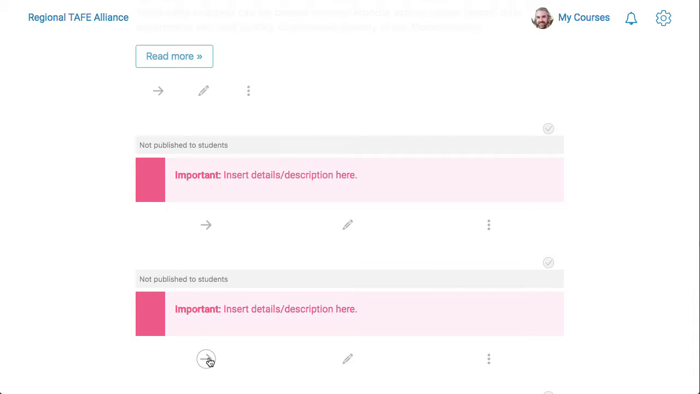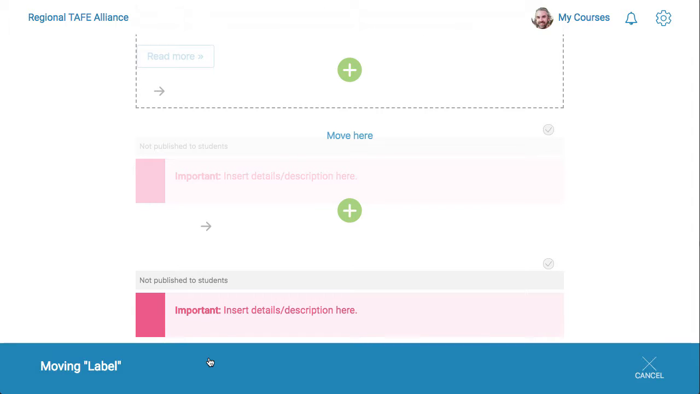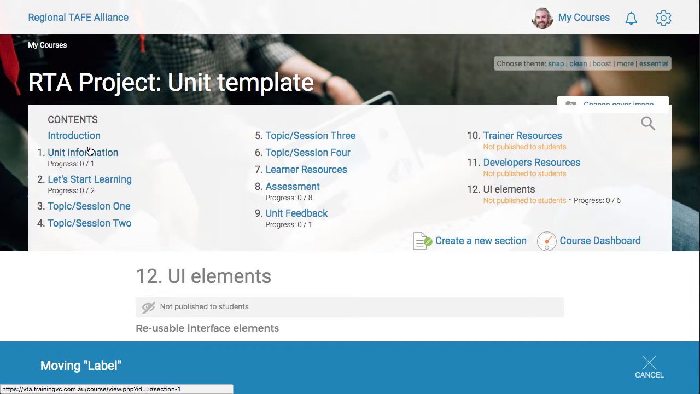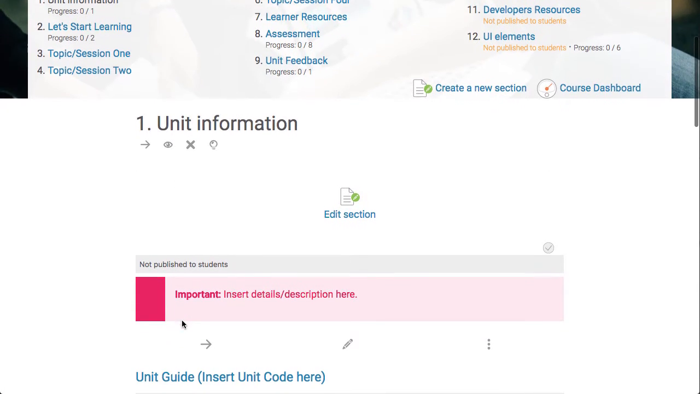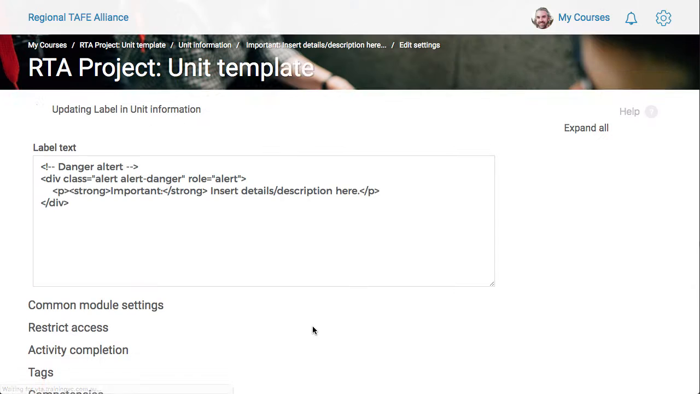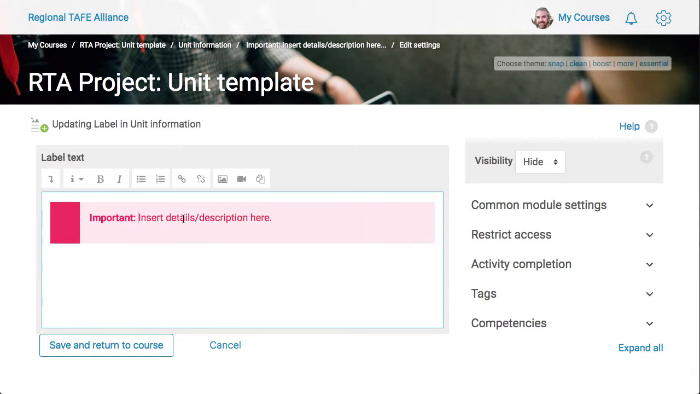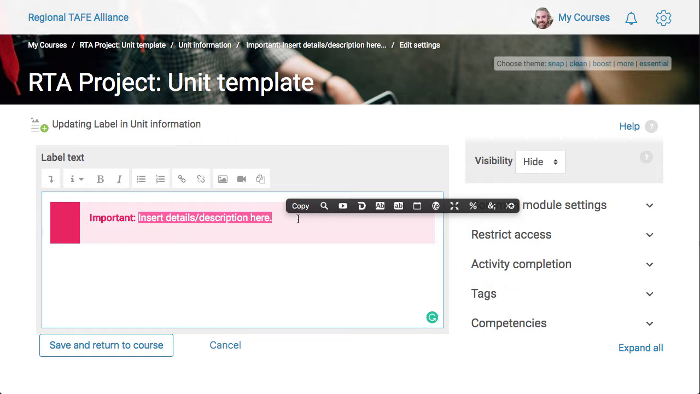I can then, for instance, move that, maybe onto the homepage. So I'm going to move that, where am I going to move it to? Up onto the unit information, right at the top. And now I have an important notification. It's not published to students, so students won't see it. And I can simply edit that with the content. So that saves you one extra step of having to copy and paste the code yourself. I've done that piece for you.